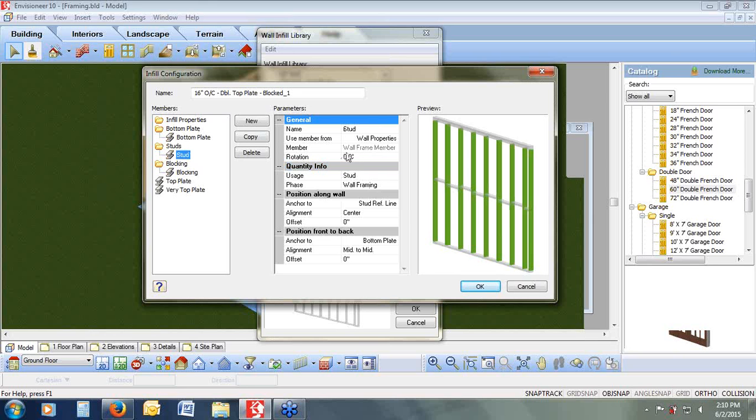Next we have our studs, and again our studs are telling us here in the middle, look at the wall properties. If it's a 2x4 wall, use that 2x4 and frame the wall with it for its studs, or the 2x6, go with whatever has been designated with that wall. Keep them rotated 0 degrees, but again you can turn those if you need to. Quantity information, we want to label it as a stud, and we want to put it with all our wall framing data, so make sure in our quantity report they're organized correctly.